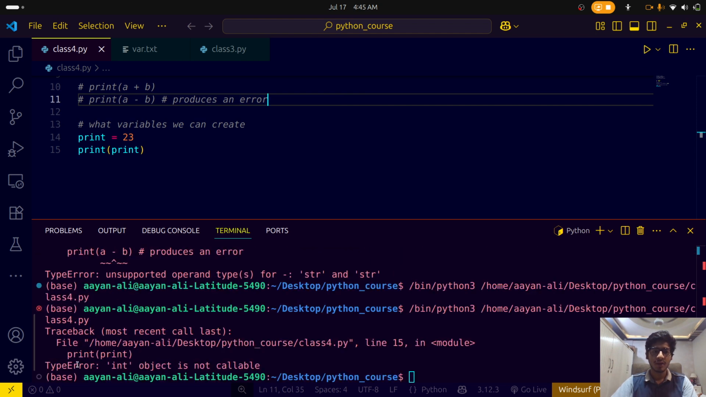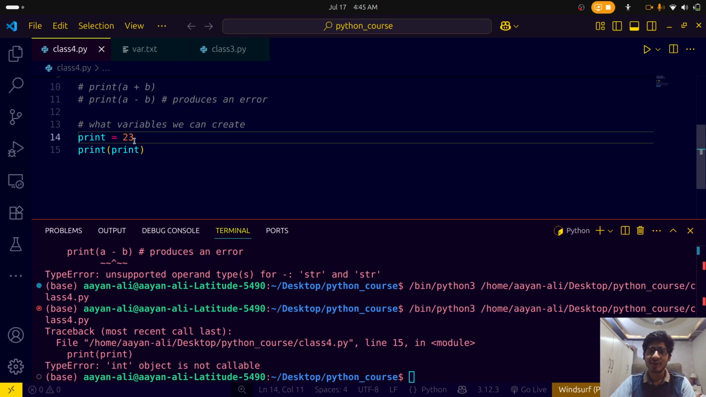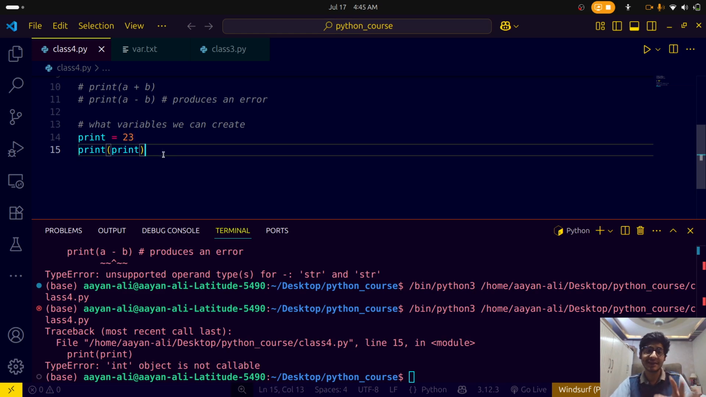Okay. Int object is not callable. The error is not straightforward. It's not saying directly that you don't use print. It's giving that int object is not callable. When I created a variable named print, it didn't give me an error. So we have to keep in mind that these kinds of errors are a little bit invisible, because the error is not clear here. You can see int object is not callable, it's just a type error. So a beginner can get confused about what error they're getting.